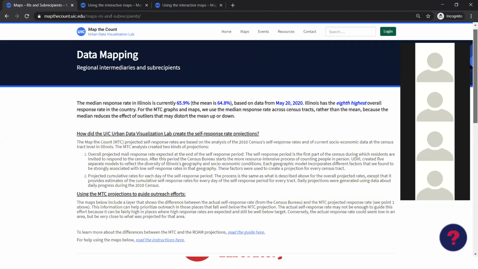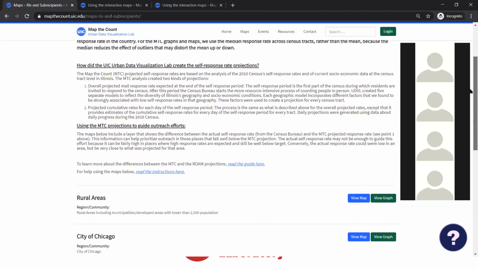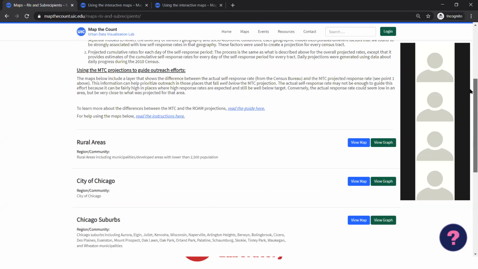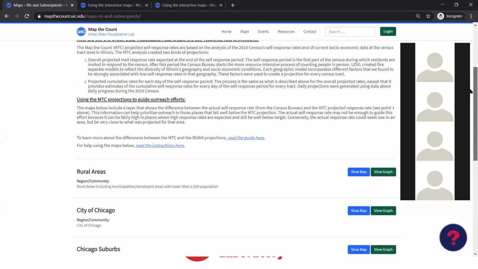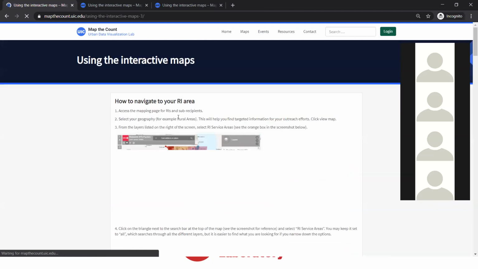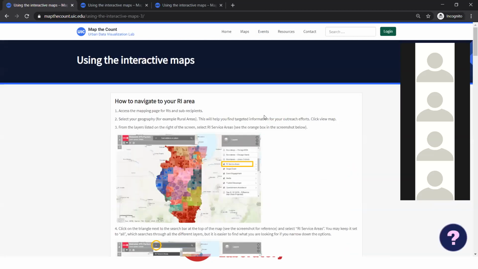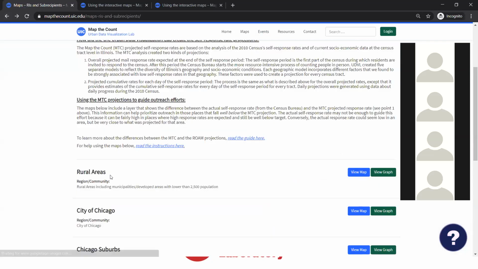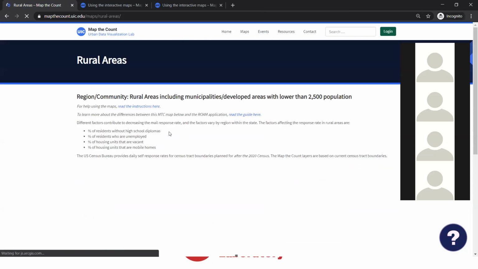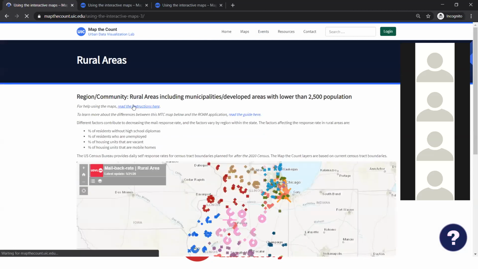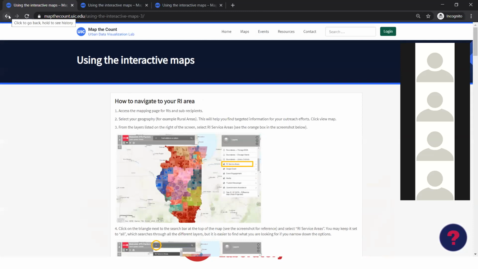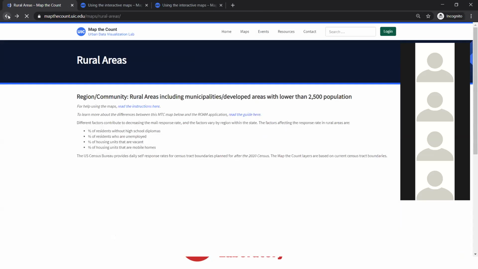And here, if you scroll down, you see "To learn more, to help. For help using the maps below, read instructions here." If you click there, it goes to that page. But also if you go to each individual page, or each individual map, you will also have that link. But we'll send you this by email too.